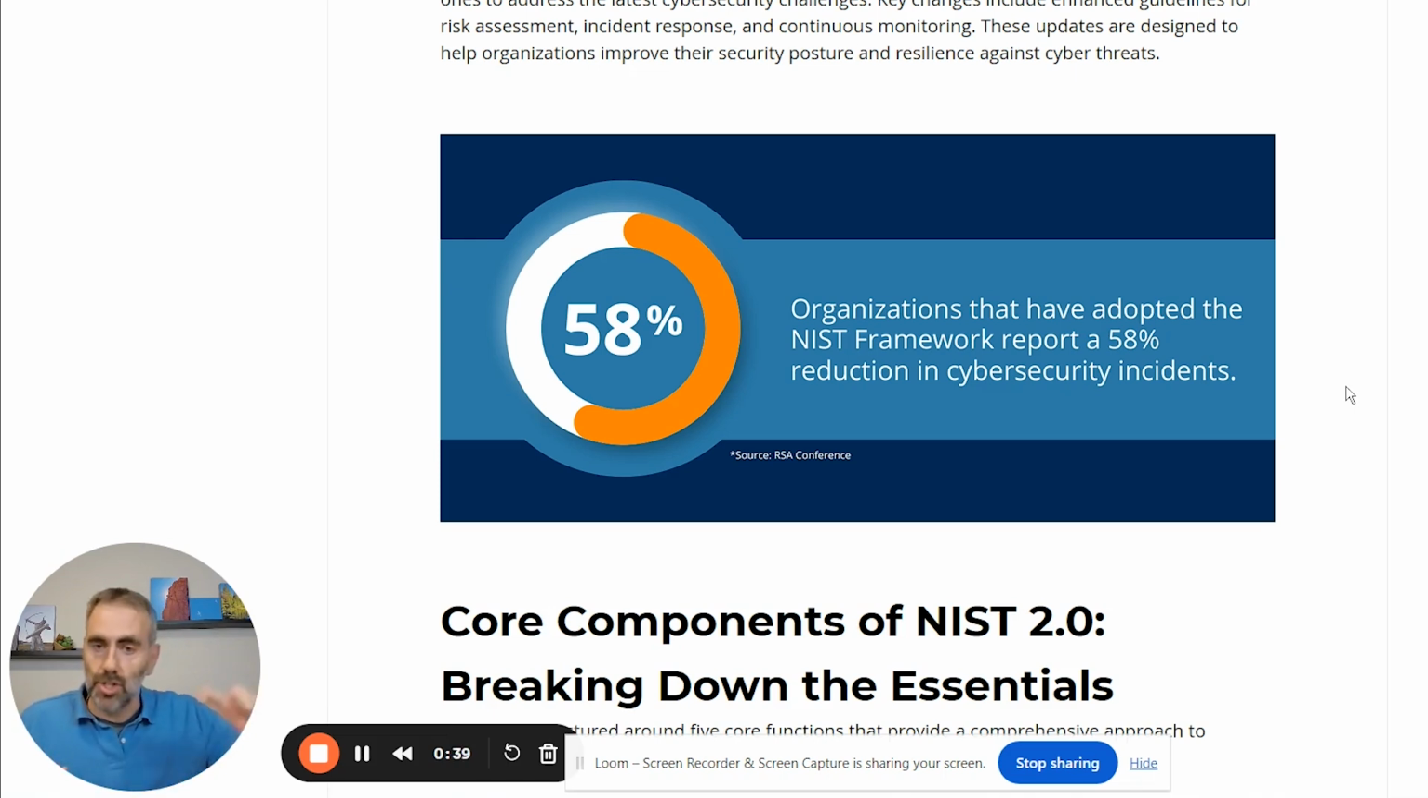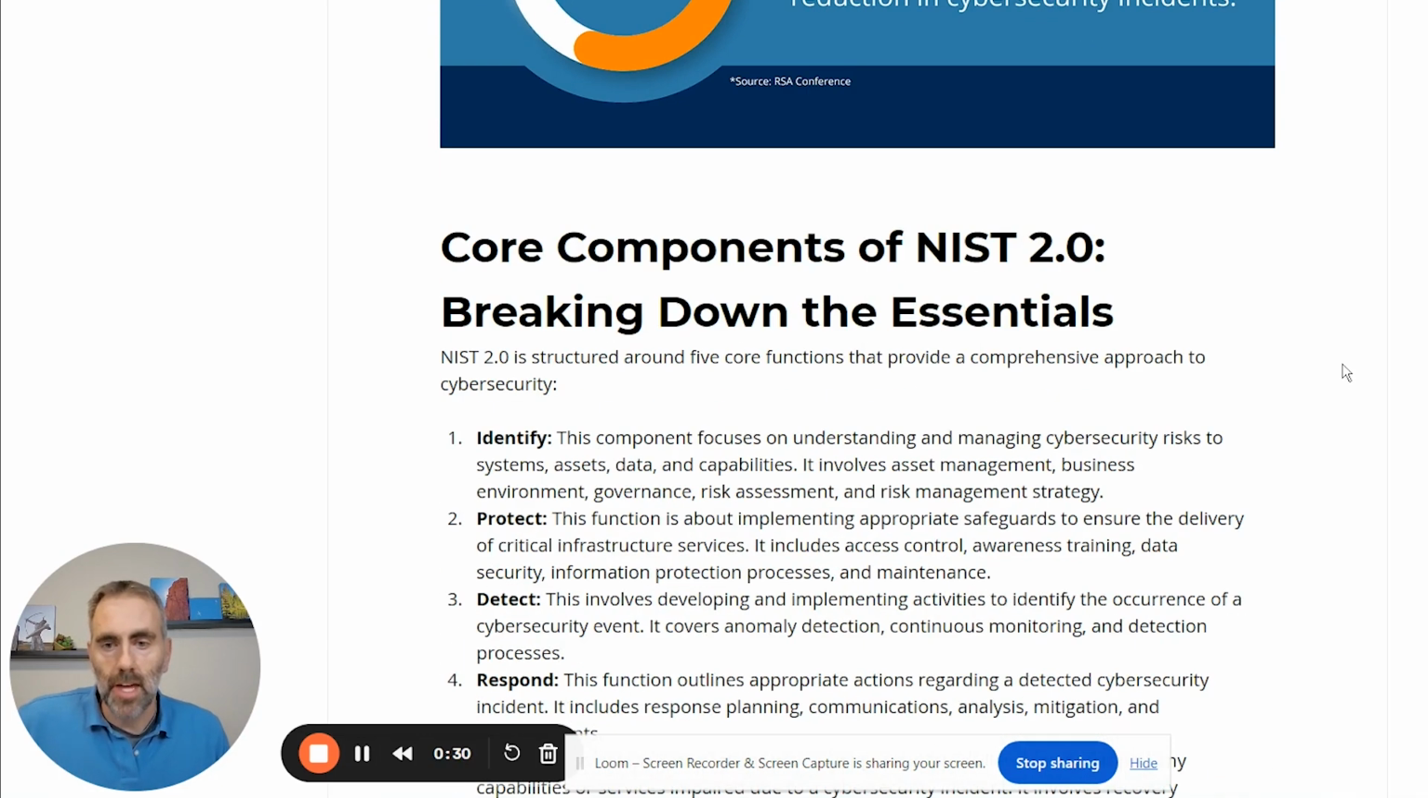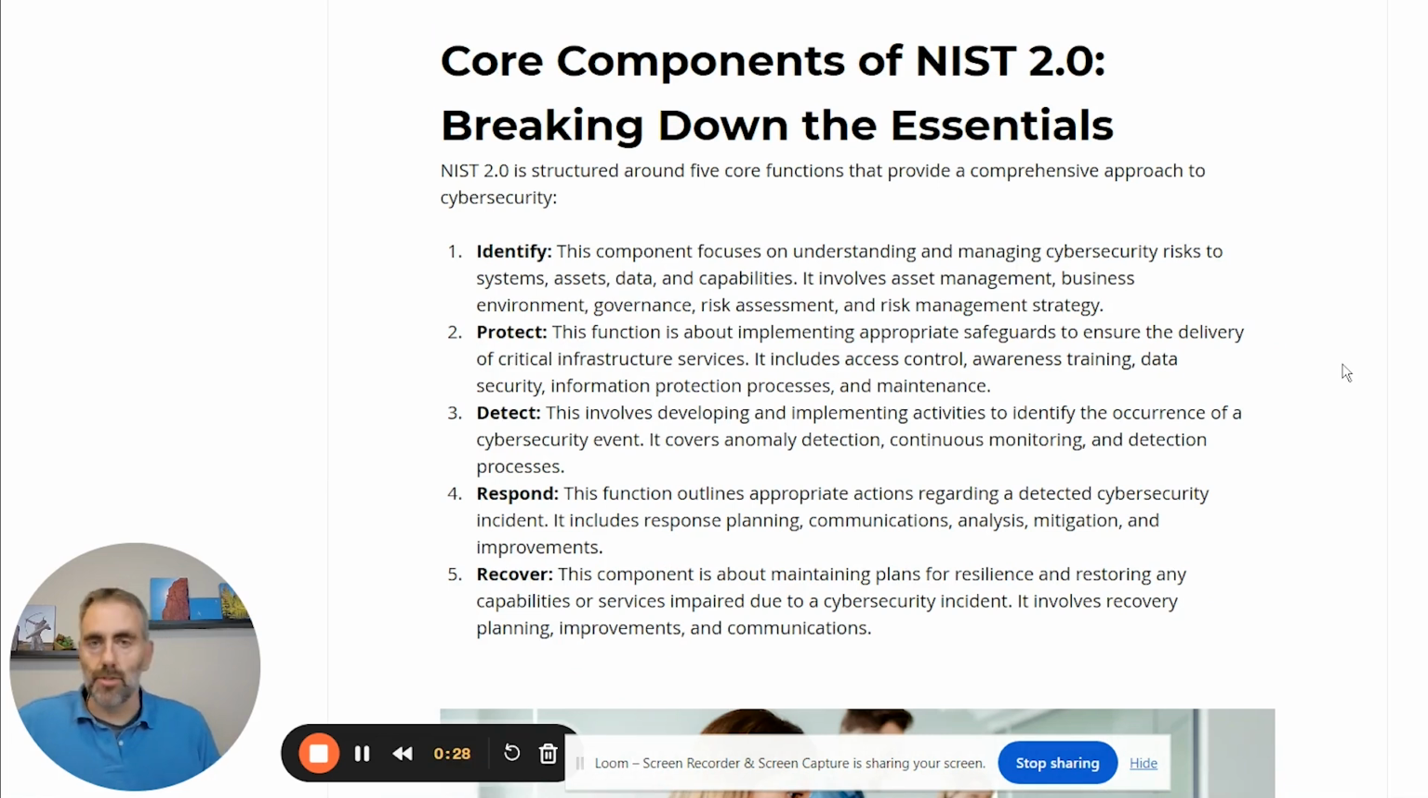And a lot of times a nice chart or something is great. This is just an example of a 58% reduction in incidents when following the NIST framework. Then we're breaking down the essentials, again, back to that idea of laying that groundwork and closing the knowledge gap here. So we pull the identify, protect, detect, respond, recover. Just what is this thing that we're talking about?